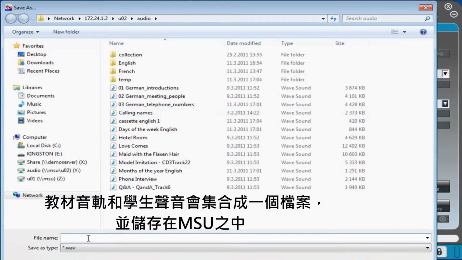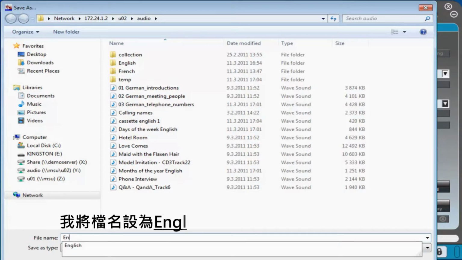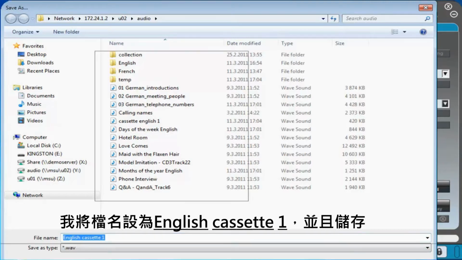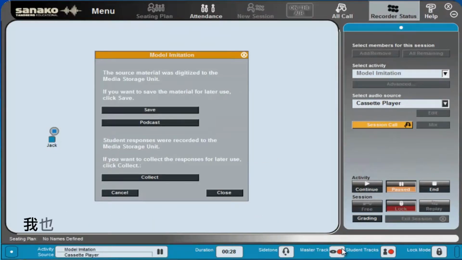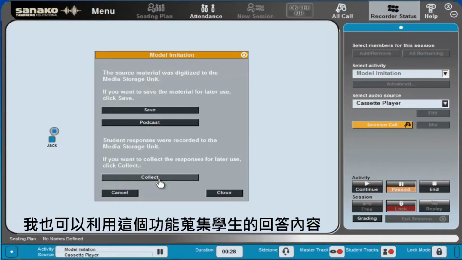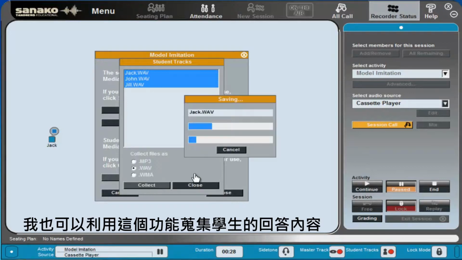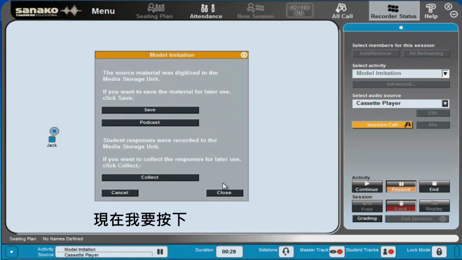I've done so. I'm now going to select English Cassette 1 and save. And that's now been saved. I'm also going to collect the student responses in. That's been collected and they're all ready. Now I'm going to click Close.